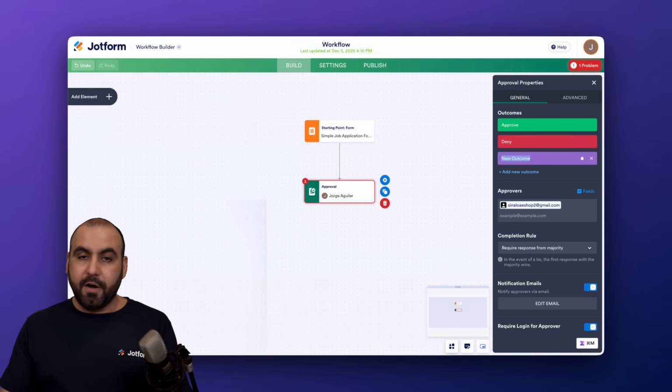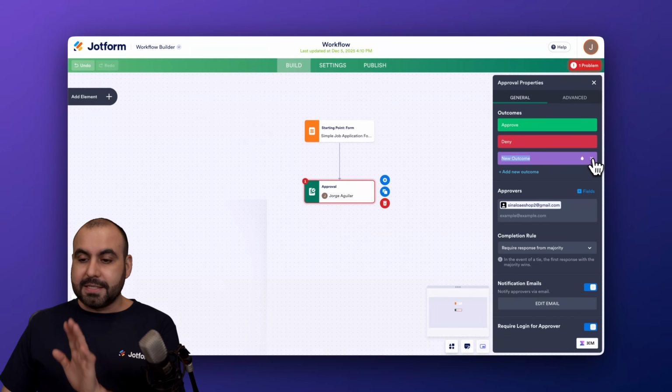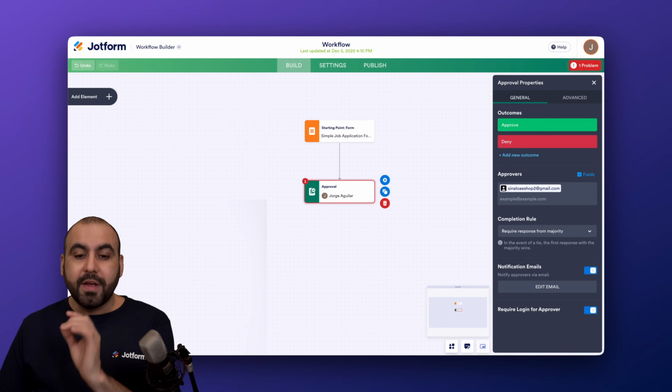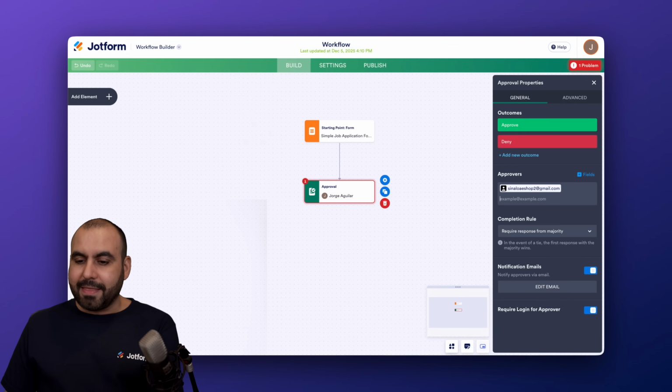For example, a further examination, and that could be another outcome for this. In this case, I'm going to keep it simple. Next, we have the approvers who are going to approve this job application. In this case, this is me. You can go ahead and add the emails right here.